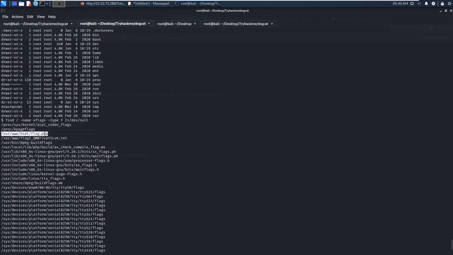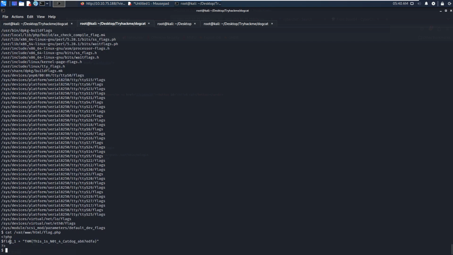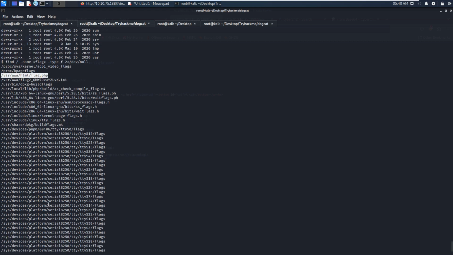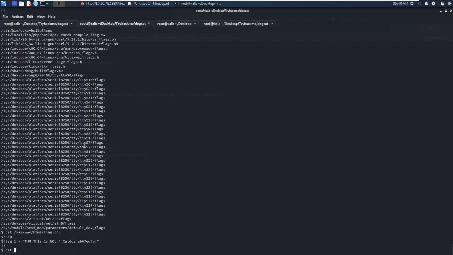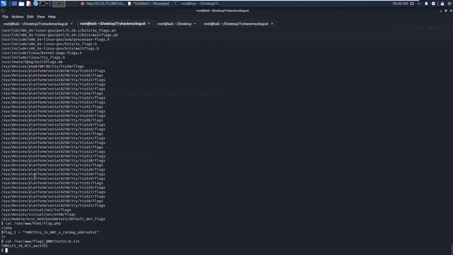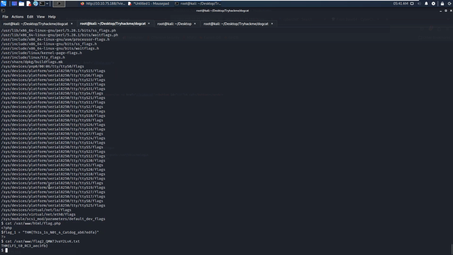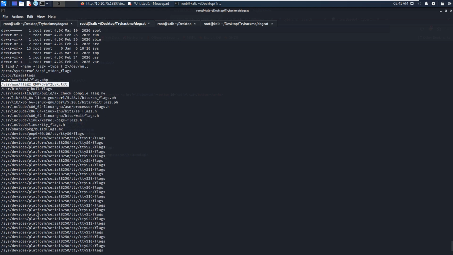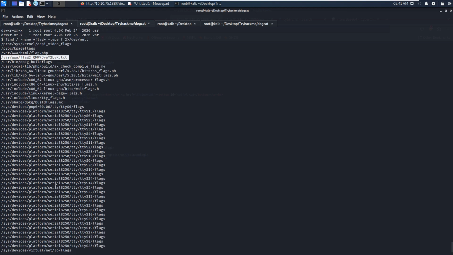The first one is flag.php. As you can see, we got this first flag, and then we can get the second one. This should be the second flag. Yeah, and the next. Right, I think we have already got two flags.